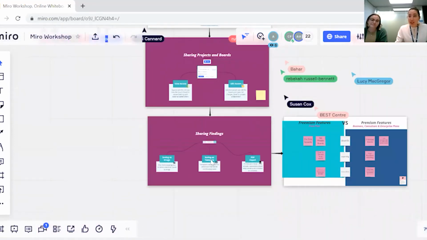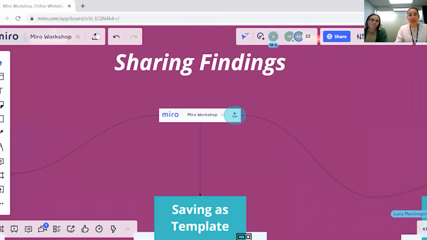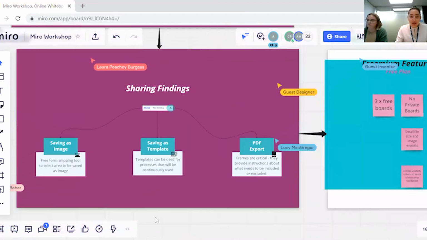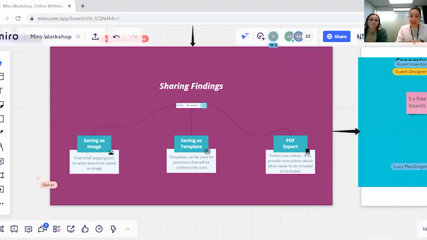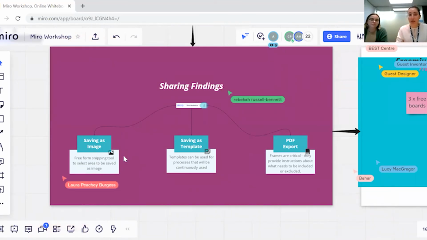Now, looking at sharing findings and communicating everything, there's the export function just up at the top of the screen. There are three main ways to go about it, the first being saving as an image. It's almost like a snipping tool, as we've all used before. The premium version lets you save an image in quite high resolution, compared to the free version, which is a bit lower quality but still gets the job done.